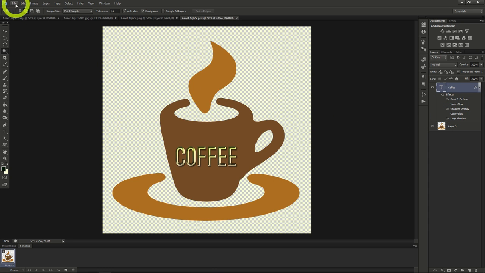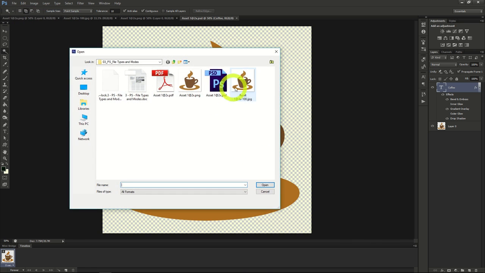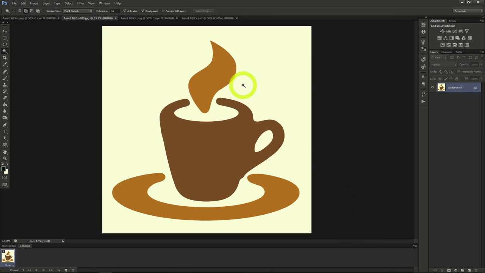Moving on from there, we can see that the document that I have open next is a JPEG file. What happened to the checkerboard background? That was the transparency of my previous image, which a JPEG does not support.